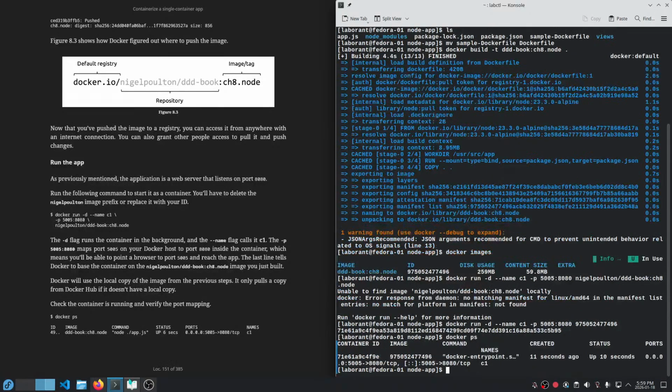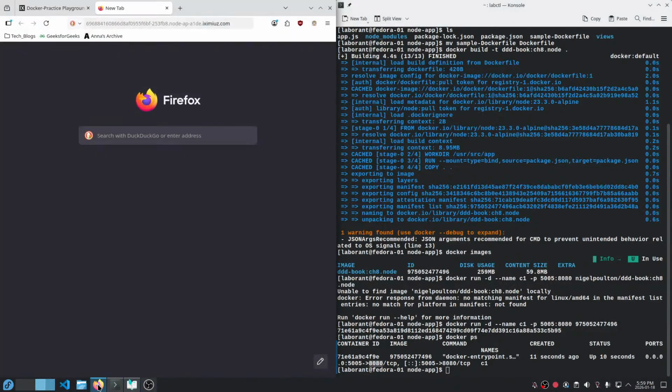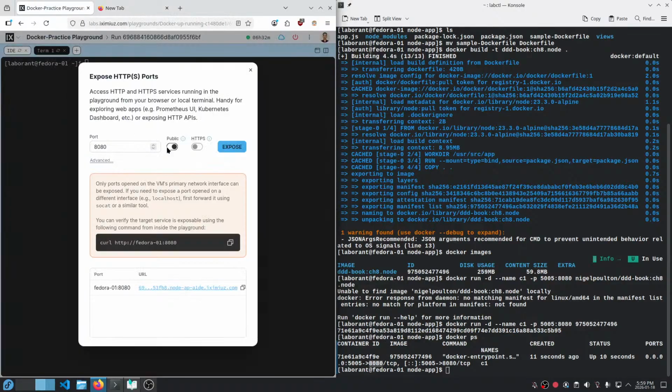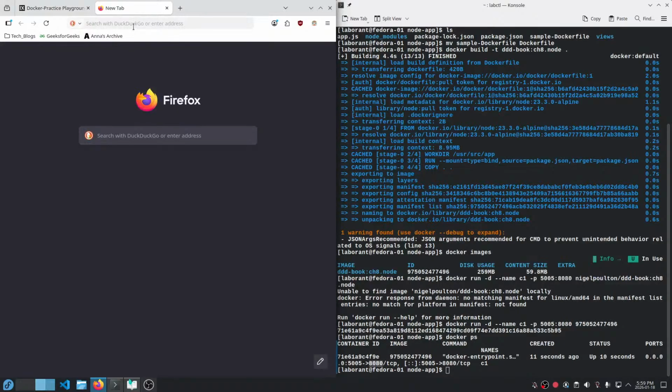Docker ps, and then the container is running with the container port, which is transferring its information from its socket to the socket of this application. Now we can see if we reload, 8080 has been exposed publicly. Now let's see if that works or not. It won't, yeah, it won't.